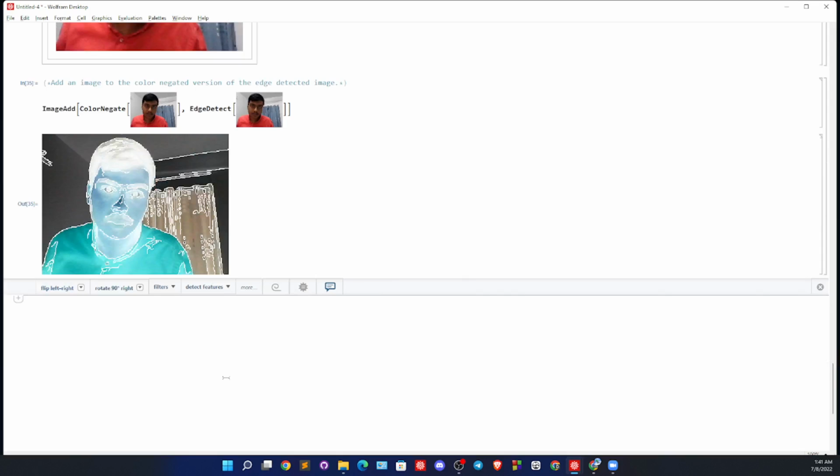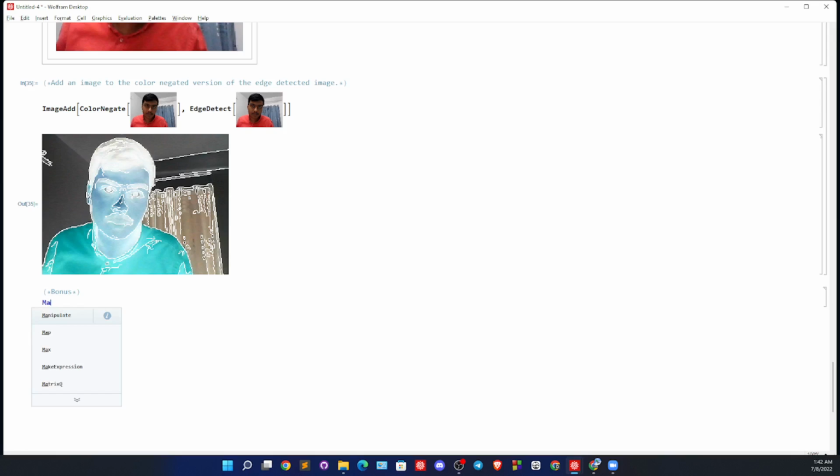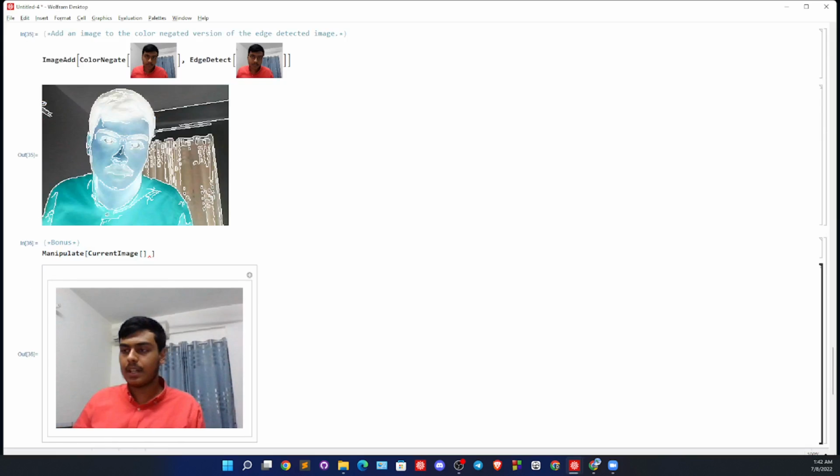And that was basically the image processing section of Wolfram Mathematica. But one another cool thing that I can show you as a bonus is this. Okay, so I thought it's cool, and I thought it would be worth sharing. If I just type Manipulate and then the current image and then shift return, you can see that the image is actually moving.